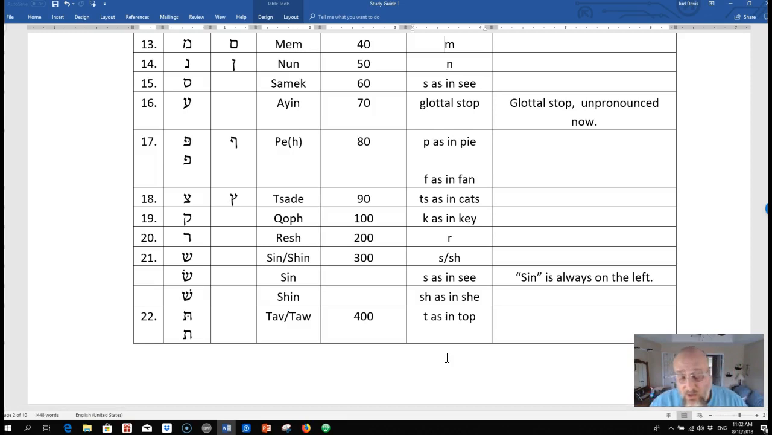22 letters. The reason we know there are 22 letters is because in the acrostic poems, in the Psalms, they don't distinguish between these two versions. They just have one letter. And even in the story, there's a difference between Sibboleth and Shibboleth. That's what it's talking about.